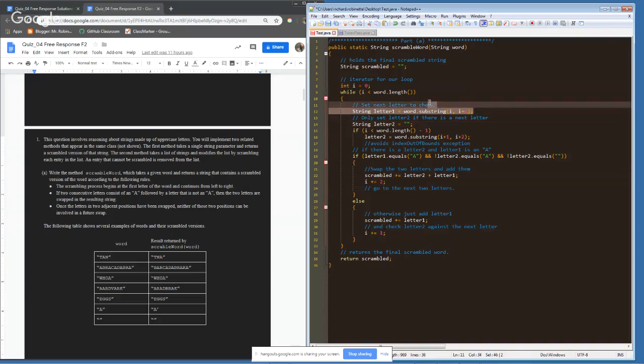So we have the next letter to check, which is at position i through i plus 1. So it's just a simple substring. We've done that before. Letter 2, we're going to set to an empty string.